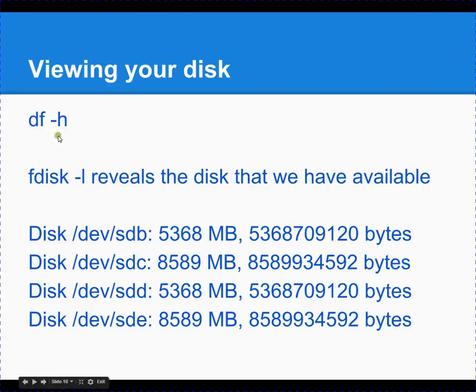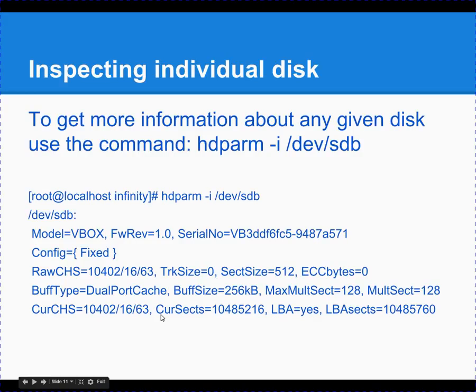Now, the next thing you want to do is fdisk -l to list all the disks on your system. Please take note of the disks that I have on my system. It's sdb, sdc, sdd, and sde. We have 4 disks. If you want to get information about any particular disk, you can do an hdparm -I and then give the full path of the disk.